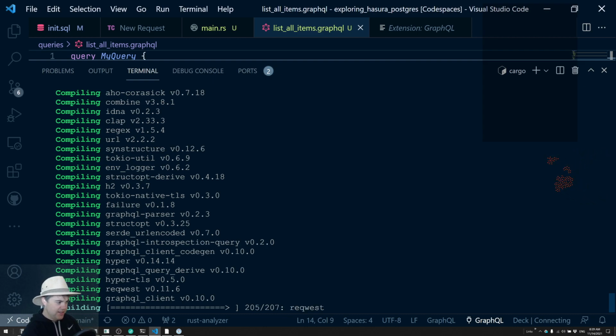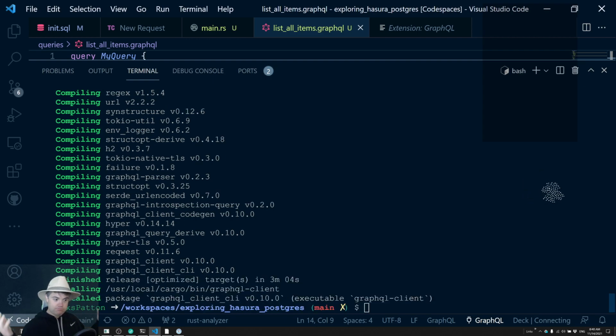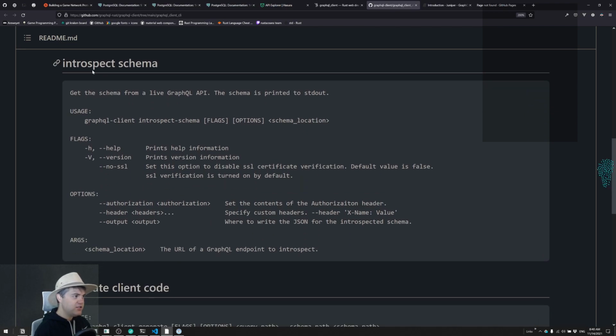Okay, finally we're on the GraphQL client. Let's see if this works or if I actually do need that force. It seemed to work just fine without the force. I wonder why they think that you need it. Okay, so introspect schema. So get the schema from a live GraphQL API. The schema is printed to standard out so that we could just force it into a folder or into a file. Okay, so we're going to use GraphQL client introspect schema.